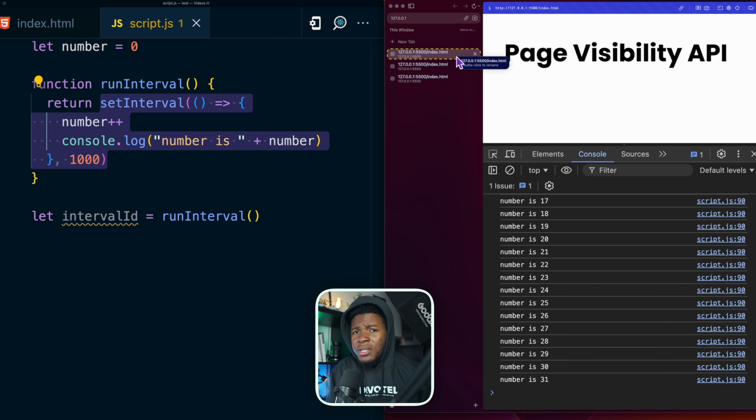Let's say for example you want to send notifications to someone on your website at a specific interval. Now even if the person is no longer on the first tab, you are still sending those notifications to the person. The interval is still running even though the user is focused on a different tab, or maybe they're even focused on another tab entirely.